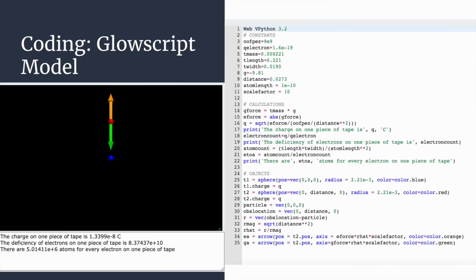As you can see, I used GlowScript to model this interaction. Tape B was the red sphere, while tape A is the blue sphere. The orange arrow represents the electric force, while the green arrow represents the gravitational force. As you can see, the forces on tape B are balanced.